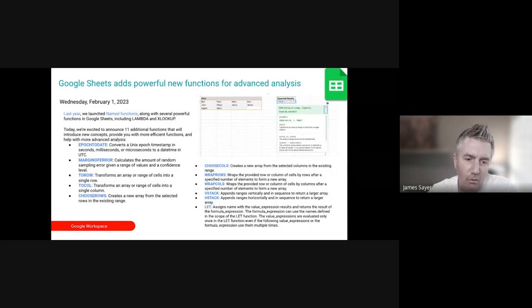And adding on to Google Sheets, a few months ago we announced a few updates to the function, and Google Sheets has received a number of new functions that you can use. A lot of these are related to transforming arrays, so transforming rows or columns into an array, and then transforming an array into a row or a column as well.